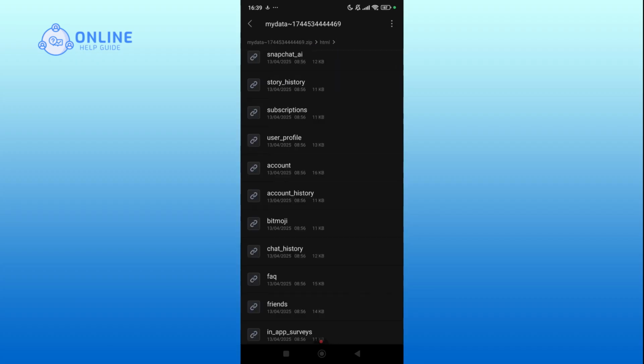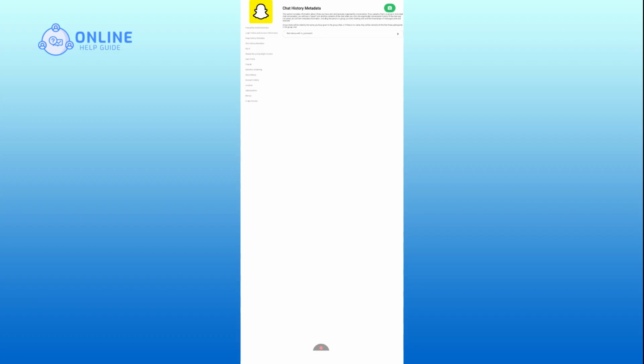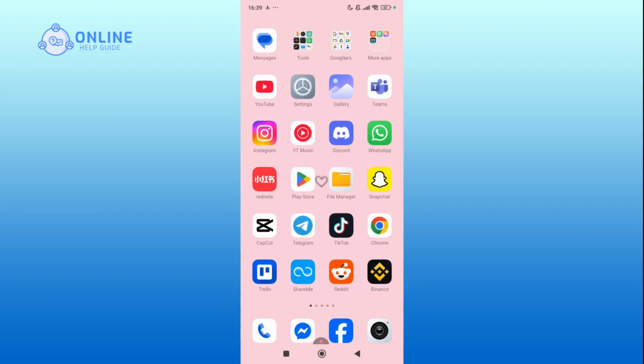After extracting the file, open the folder and select HTML. Then click on the chat history. Here you can view all your Snapchat call history, and there you have it. You have successfully accessed your Snapchat call history.